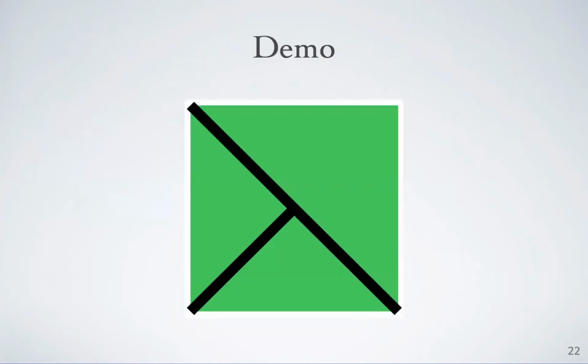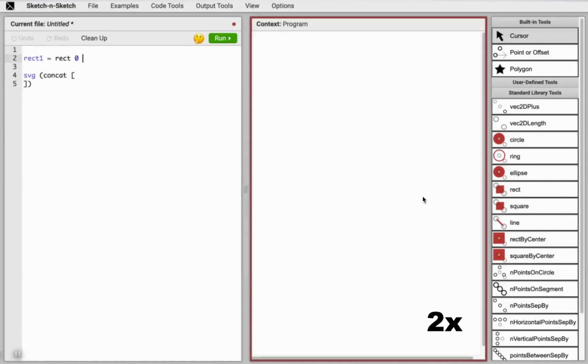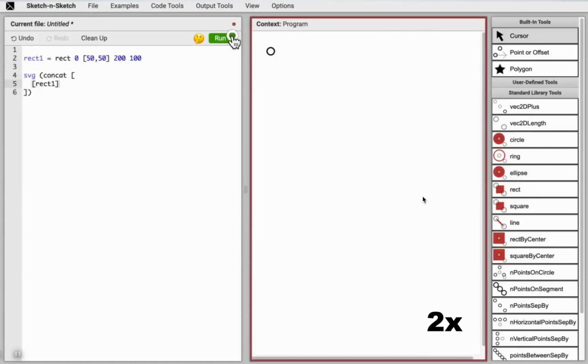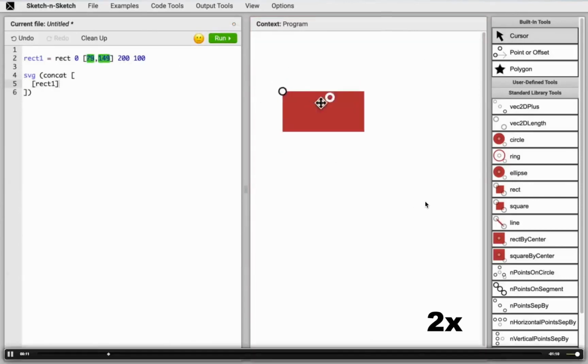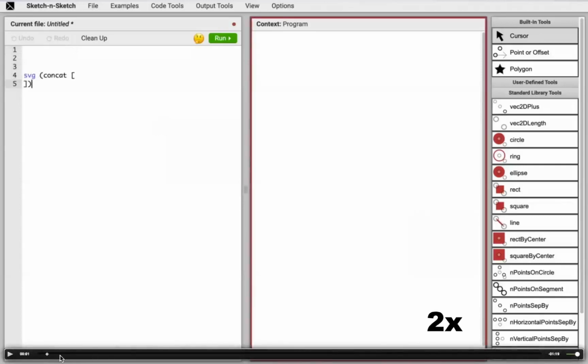And just as a review of how the system works, we'll make our Lambda logo here. So here's the Sketch-n-Sketch interface, just to demonstrate that it's a regular programming language. I'm going to start by text editing. I'll make a rectangle definition. Run the program. It doesn't actually show up until you use the variable in the shape list. But there we go.